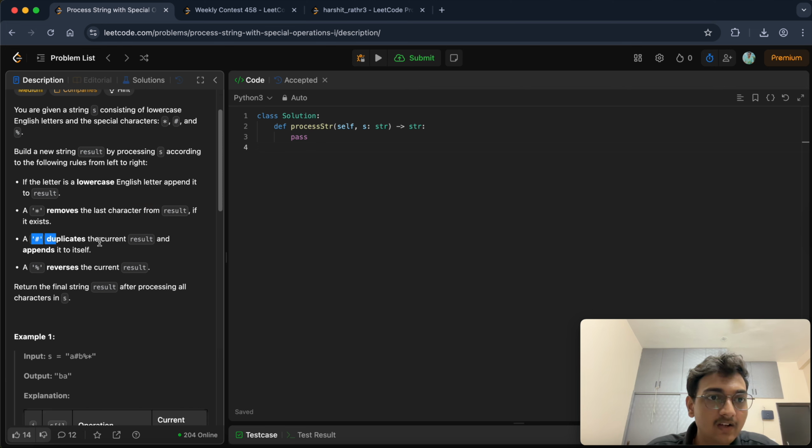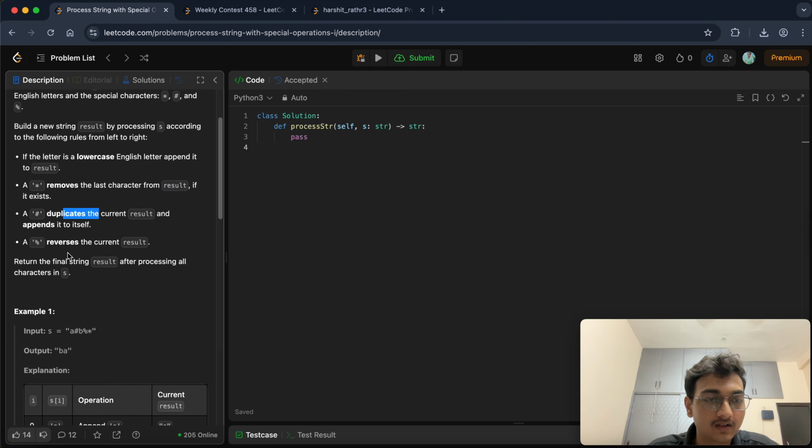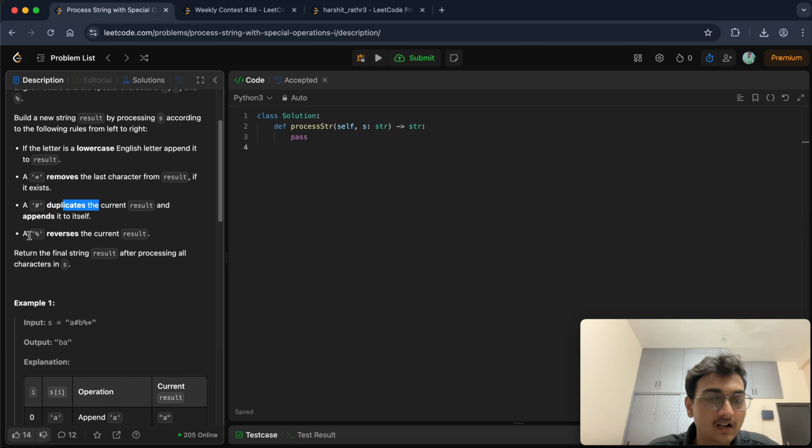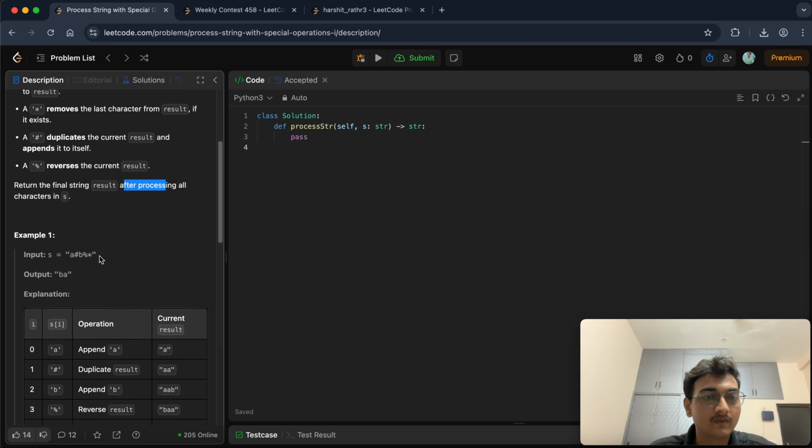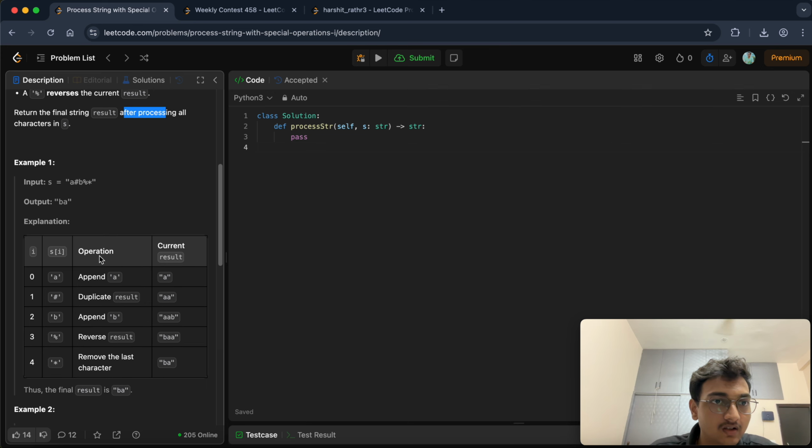If hash is given, I have to duplicate the string. I have to just copy the string and duplicate it, double it. If modulo, the percentage sign, is given, I have to reverse the current result. Nice. Okay, got it. Return the final string after processing all characters. Okay, nice, I have to return it.